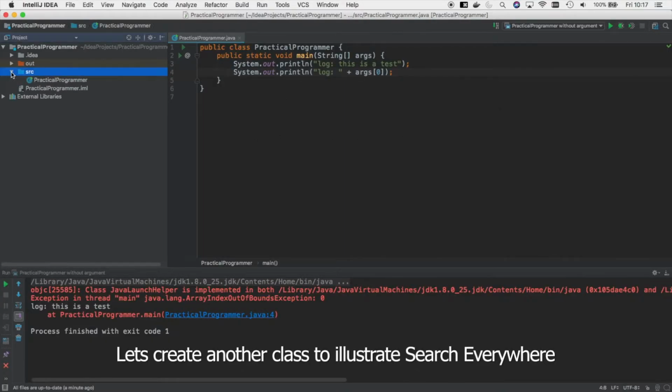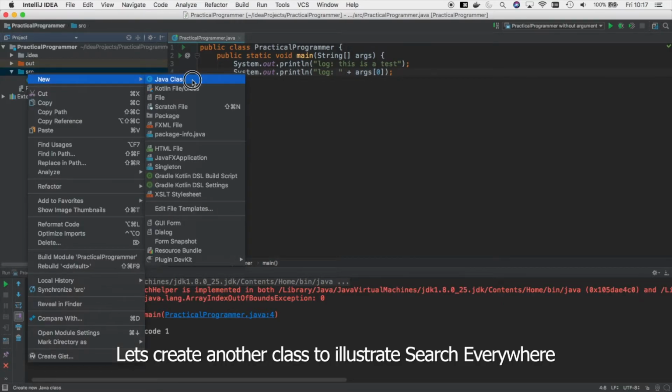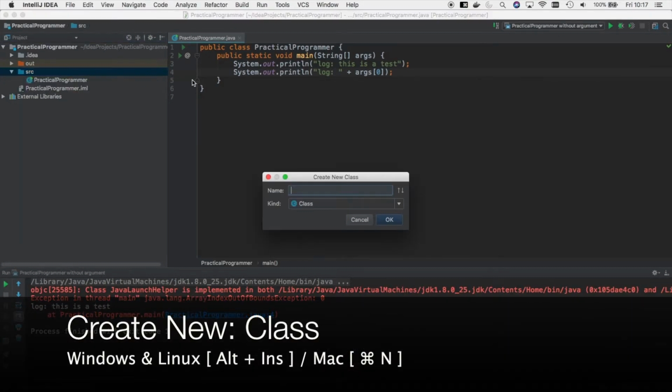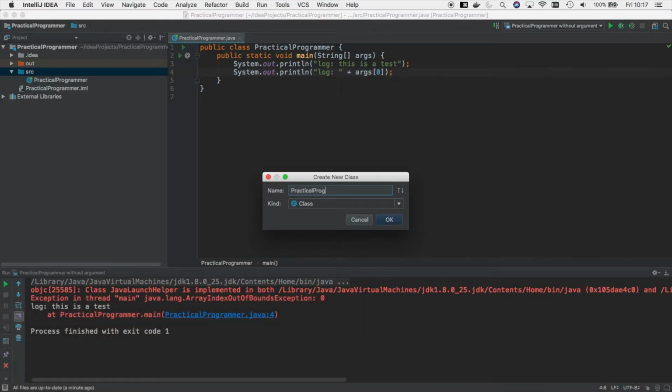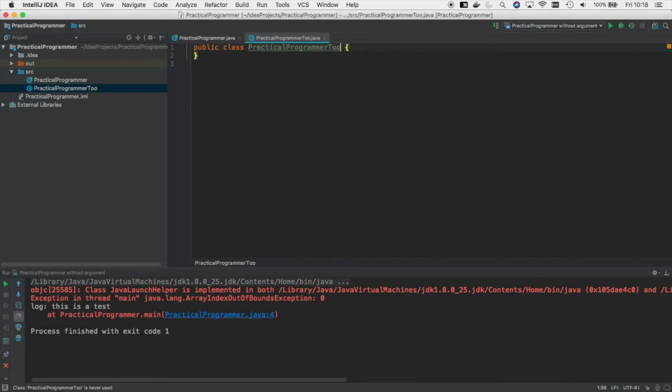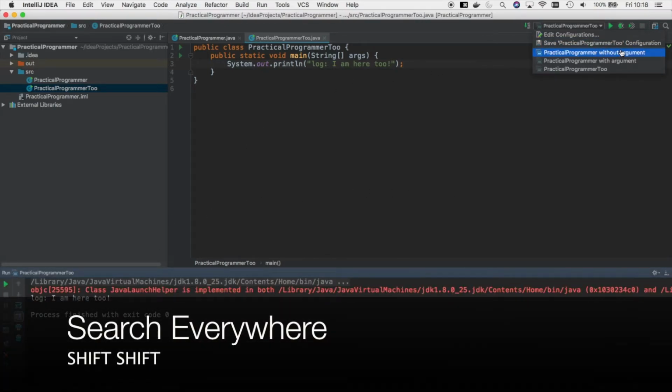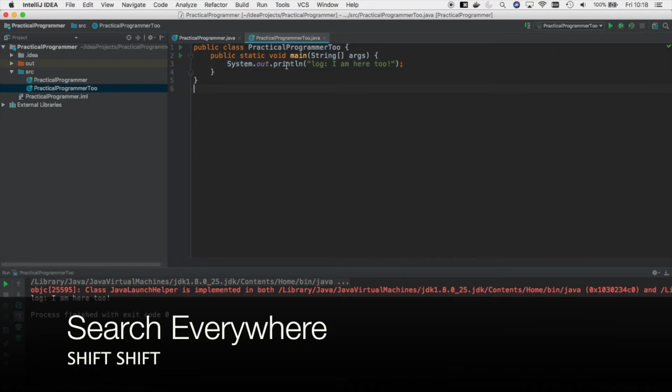We will first create a new class to better illustrate the search everywhere functionality. So go to source, create new, there's a shortcut. Now that our second class has been generated, we can now illustrate the search everywhere functionality.